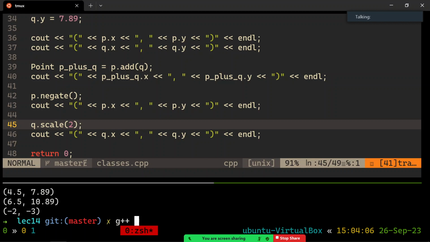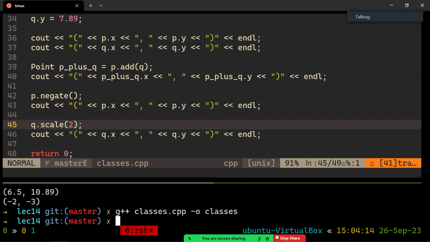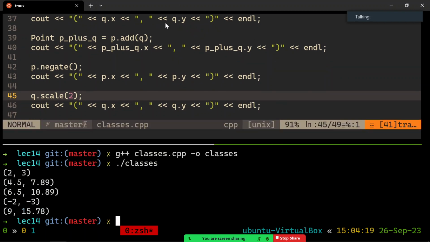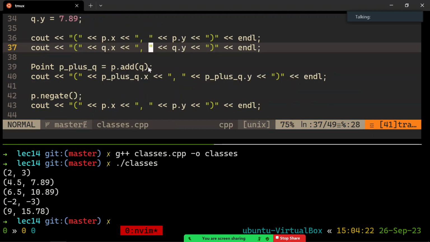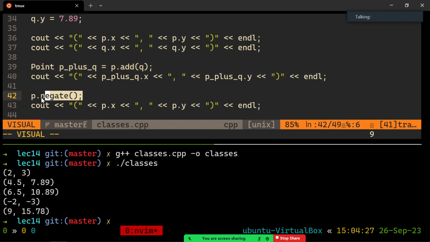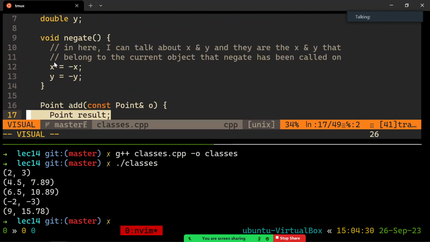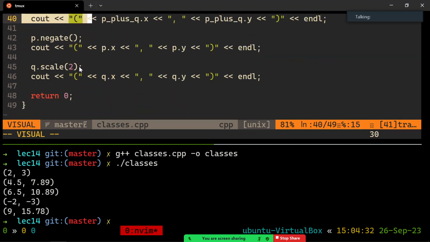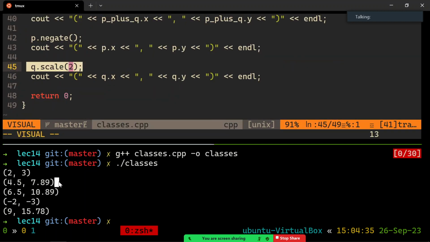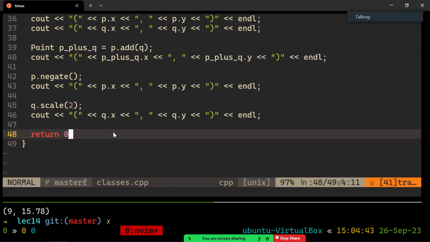C++. Classes, dash O classes. Boop. And it should be the exact same output as before. Like we're printing out P and Q, P added with Q. We are getting back, yeah, 6.5, 10.89. P's negating itself, jumping up here, messing with its member variables, negative 2, negative 3. And then Q, which was this one, has scaled itself by 2, which has multiplied those values by 2. That's the use of everything.